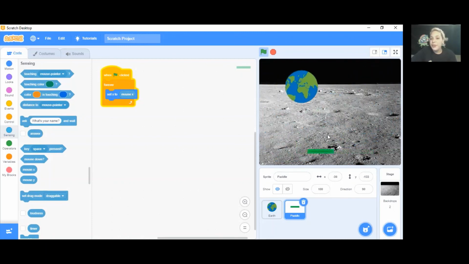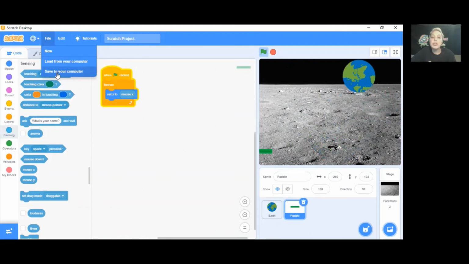There we go. You created your first Pong game. That's super fun and exciting. Now, if you want to save it, you can always go to the top left where you can see File. If you click on File, you can choose Save to your computer. And when you save it, you can always go and show your family and friends that you created a Pong game. This was so exciting.